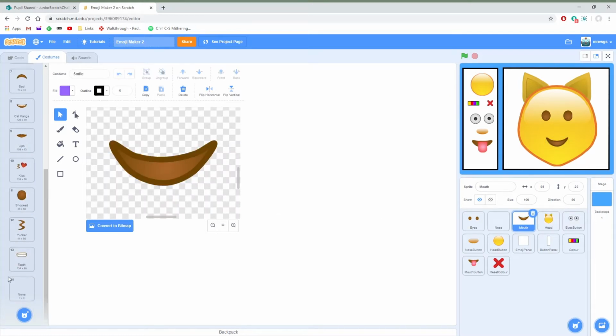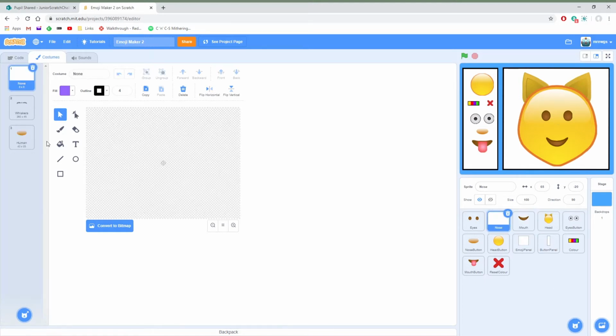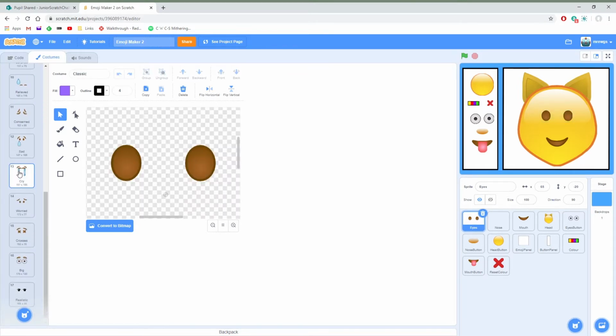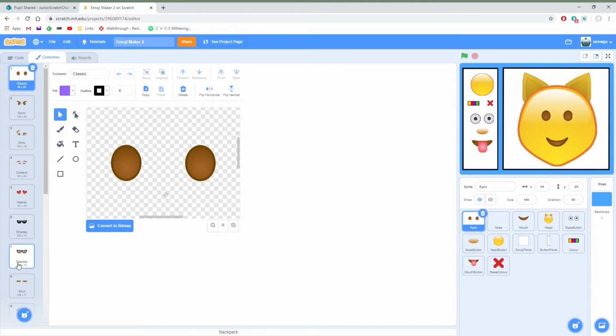There's 14, including a blank one for the mouth. Only 2 and a blank one for the nose. I didn't get much inspiration there. And for the eyes, I have 17 different costumes.